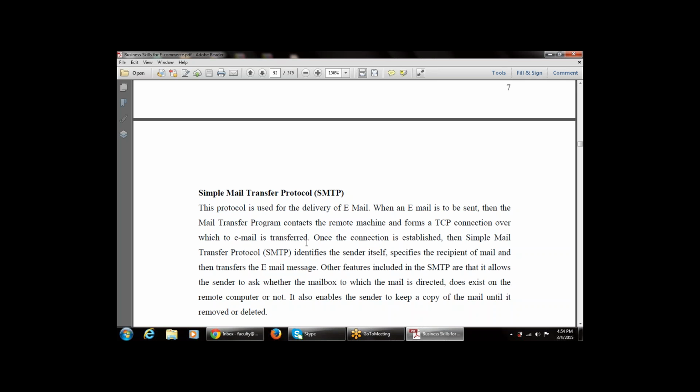Once the connection is established, SMTP identifies the sender, as provided by the user, specifies the recipient of the mail, and then transfers the email message. Other features included in SMTP are that it allows the sender to ask whether the mailbox to which the mail is directed does exist on the remote computer or not. It also enables the sender to keep a copy of the mail until it is removed or deleted.